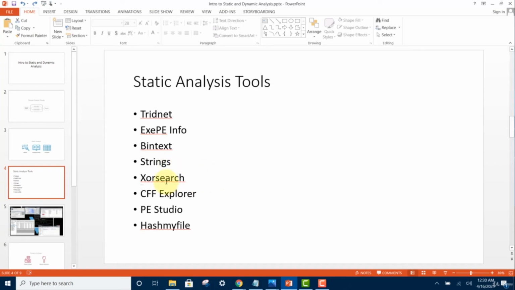Another useful tool is XORSearch. XORSearch allows us to search for encrypted strings in files, and it can reverse the strings that are found using XOR. It has the XOR algorithm within it.